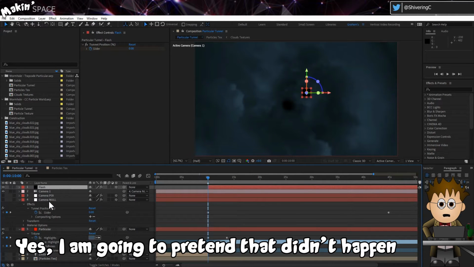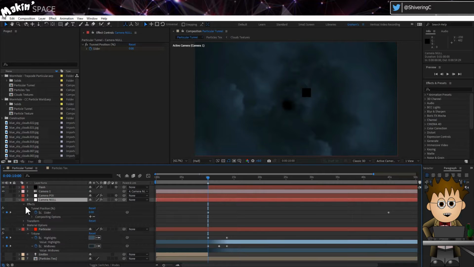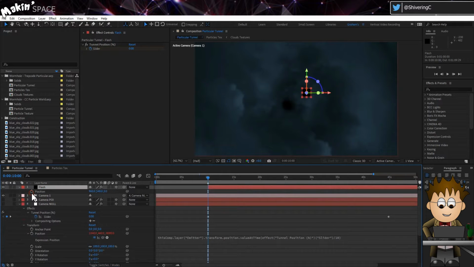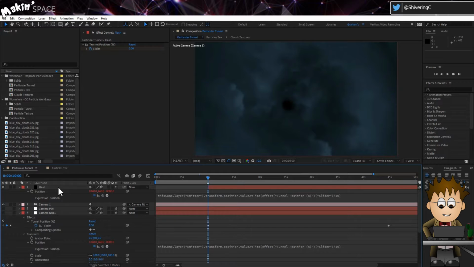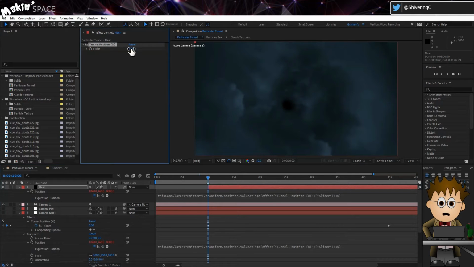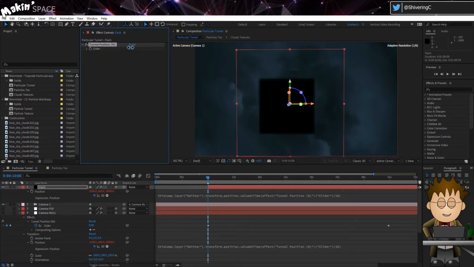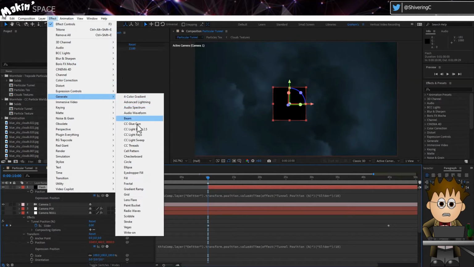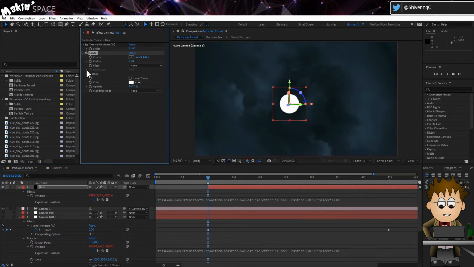Go back to the camera null, expand the position property on the timeline, expand the expression and copy this to Flash's position. Clear the tunnel position slider keyframes, and now we have a solid that we can position anywhere in the tunnel. So go to Effect, Generate, Circle. Expand Feather and set it to 120.